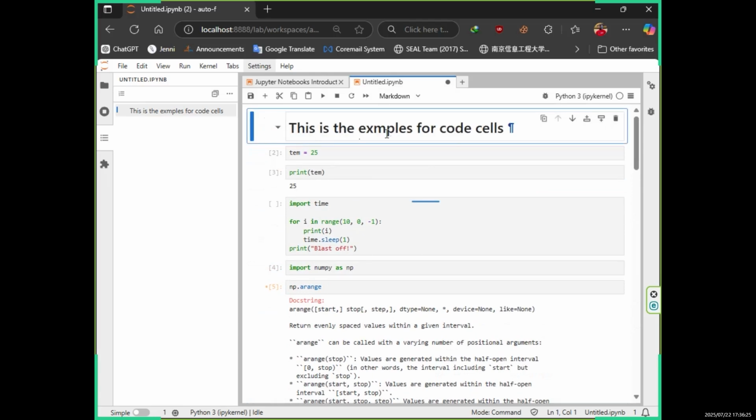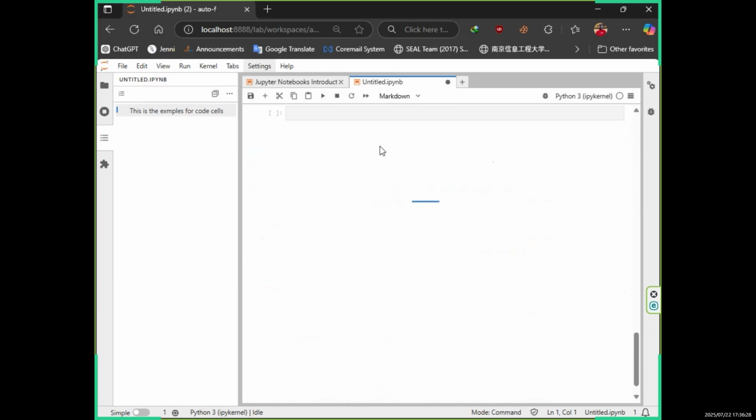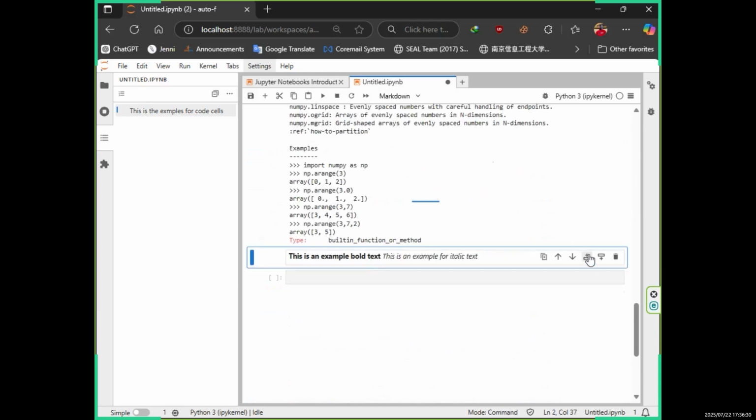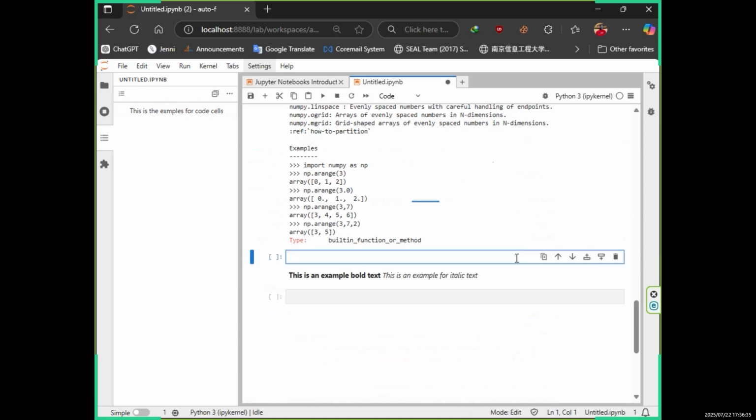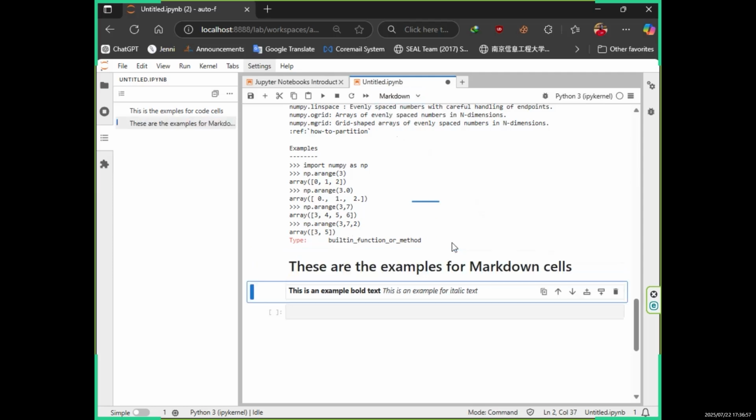So I will put this markdown in here, and I can create another section in here. If you need to add a cell above the section, you can click this one. So I can type another heading. These are the examples for markdown cells. So I need to change this one from code to markdown and hit enter. Now you see two headings are in here.